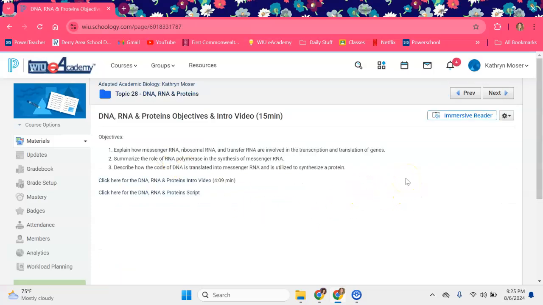So here we're going to be looking at how messenger RNA, ribosomal RNA, and transfer RNA are involved in the transcription and translation of genes. We do shorten those to mRNA, rRNA, and tRNA. We're going to talk about the role of RNA polymerase in the synthesis of mRNA, meaning how mRNA is made.